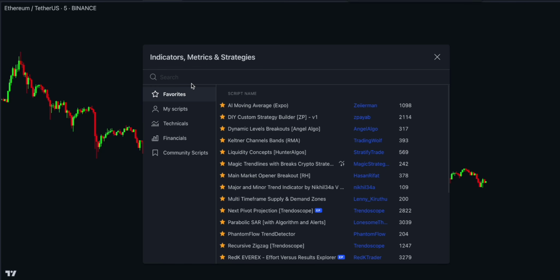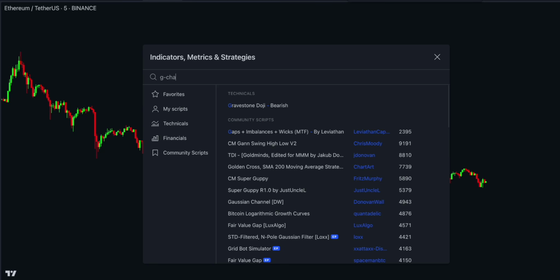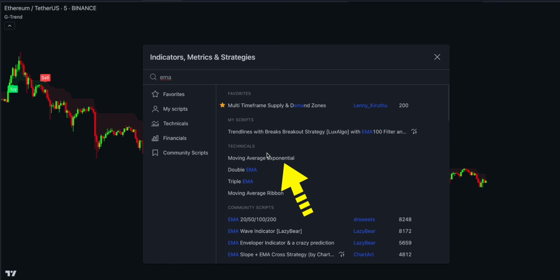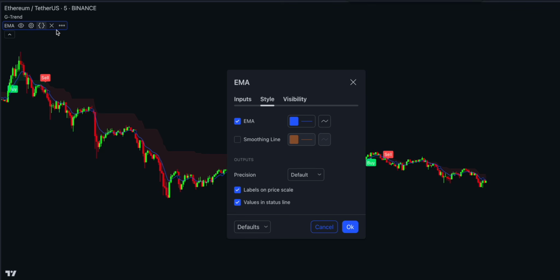Open the Indicators menu and search for G-channel trend detection. The script you're looking for was published by Jagged Soft. For indicator number 2, add the exponential moving average. Modify its length to 200.